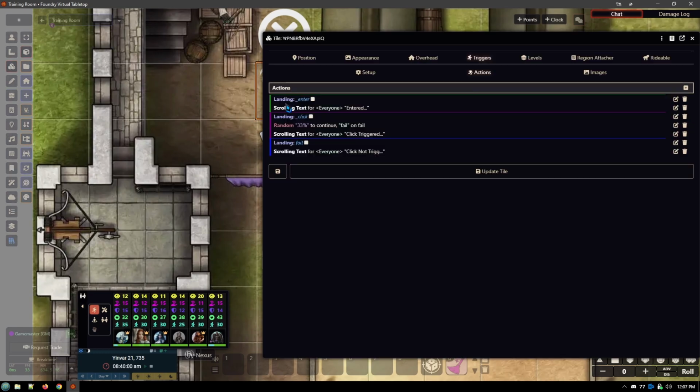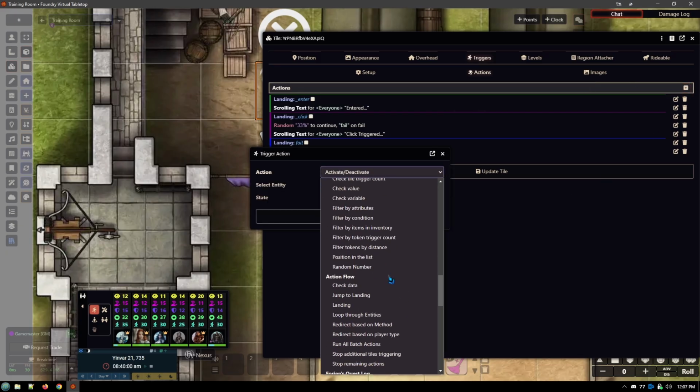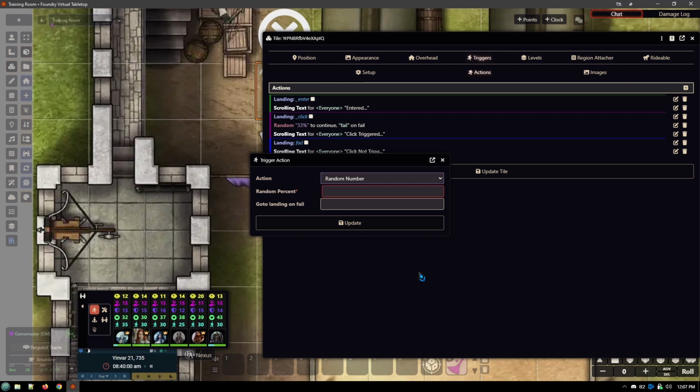So with this one, what we're using is the random action. If we check down here, I'll show you where to find it. Random number action. So you set a percent. If that percent is true, it will continue on down to the next line. If there is a landing put in here for the fail, it will go to the fail if the percentage doesn't trigger. If there's nothing in here, then it will just stop.